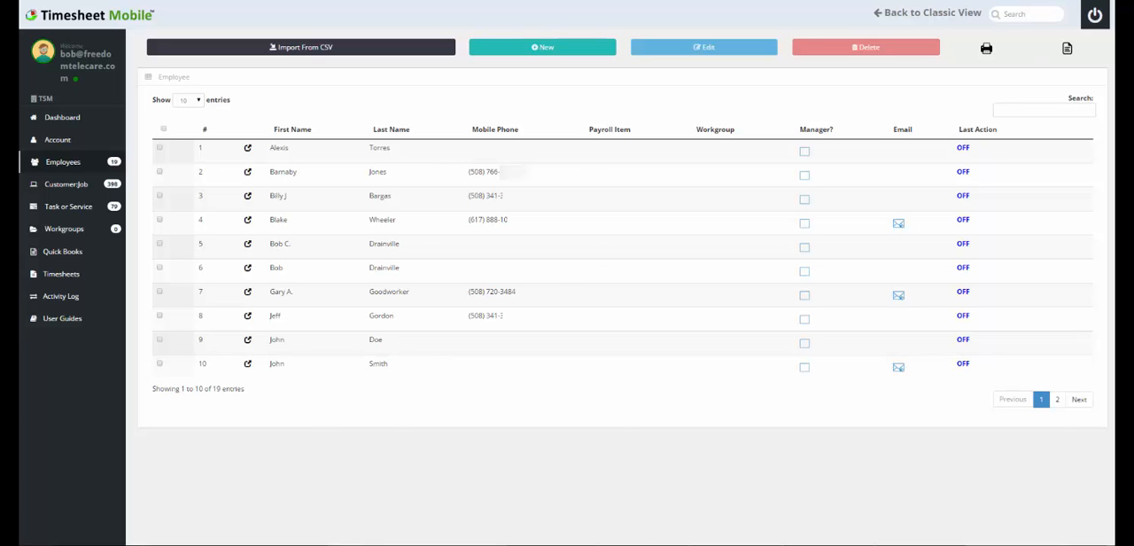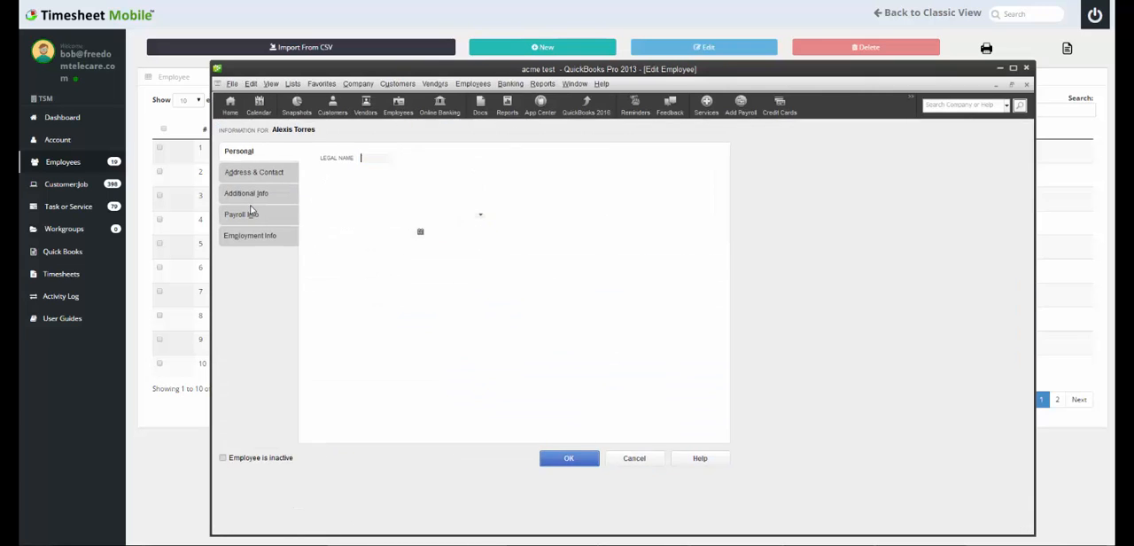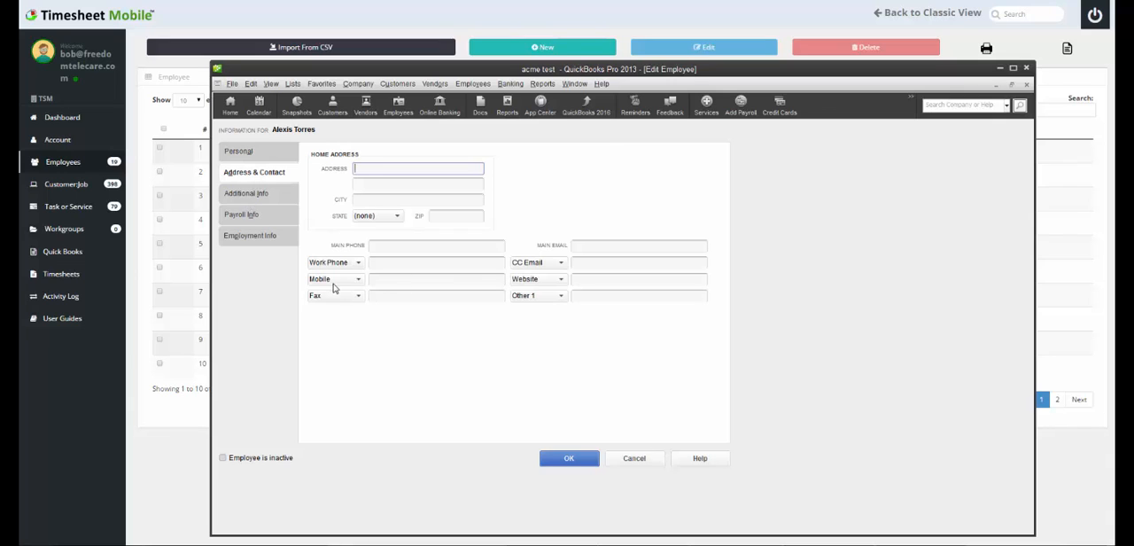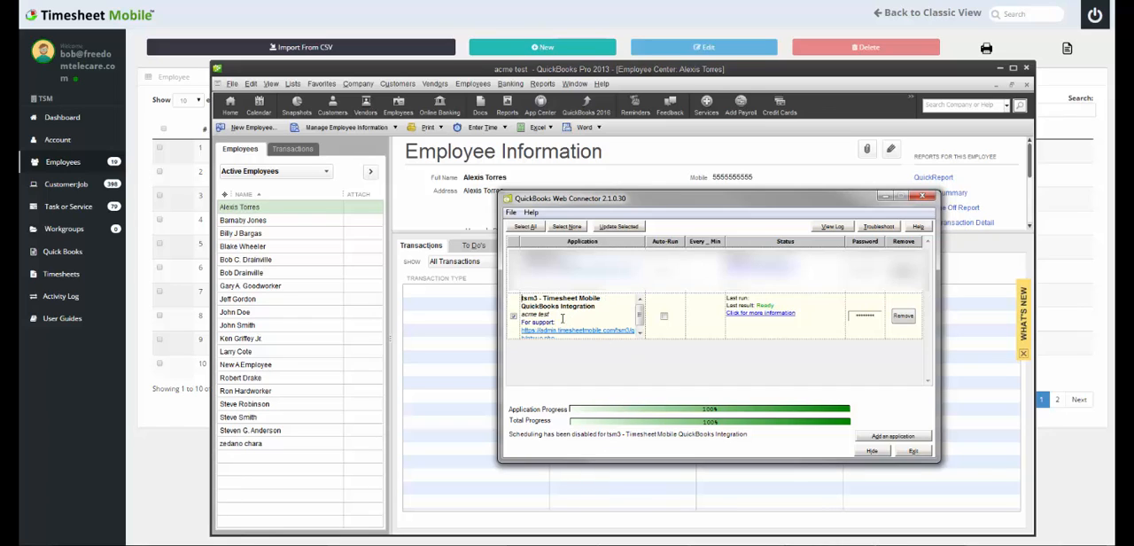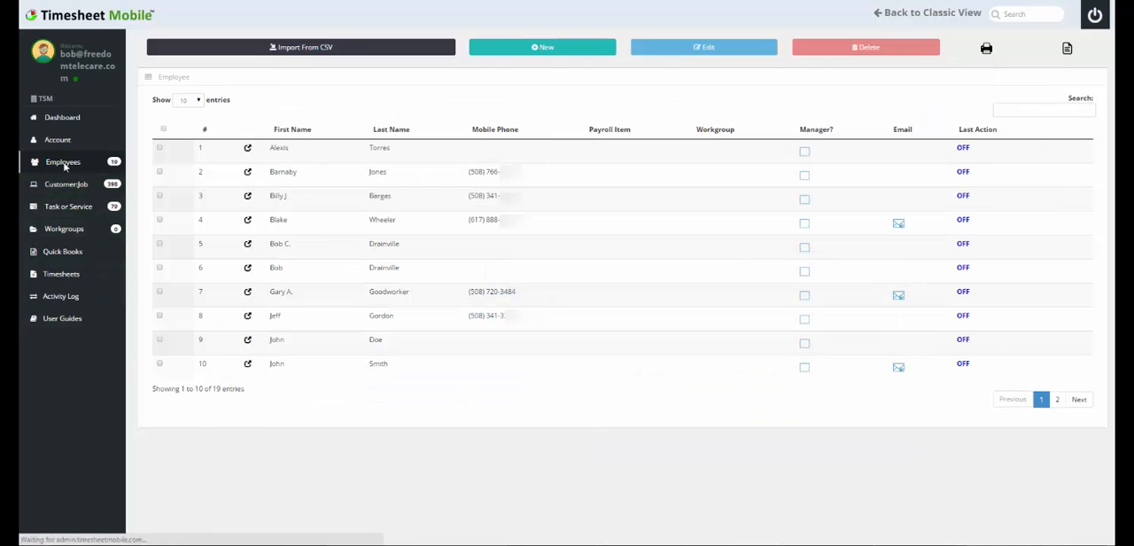So if you go back to your QuickBooks and click on an employee here, under address and contact, you'll see a field called mobile phone number. You'll need to have the mobile phone number entered here. And now if we go back to the web connector, we can check this off and click Update Selected. Now this is going to update any changes that were made since the last time it synchronized Timesheet Mobile to your QuickBooks Desktop account. Now if we go back to this employee, you can see that the phone number has been populated.